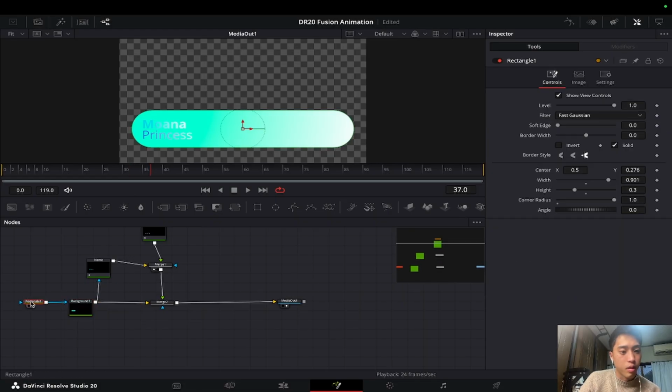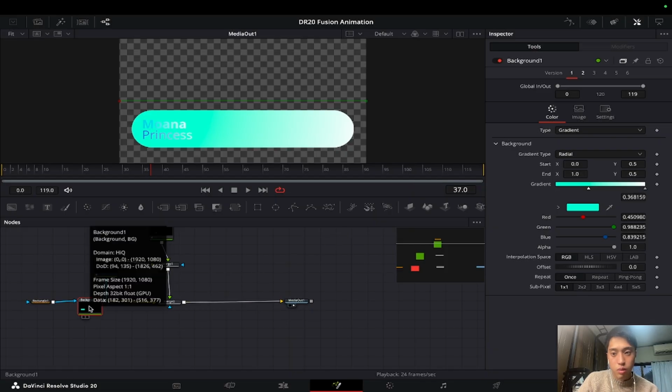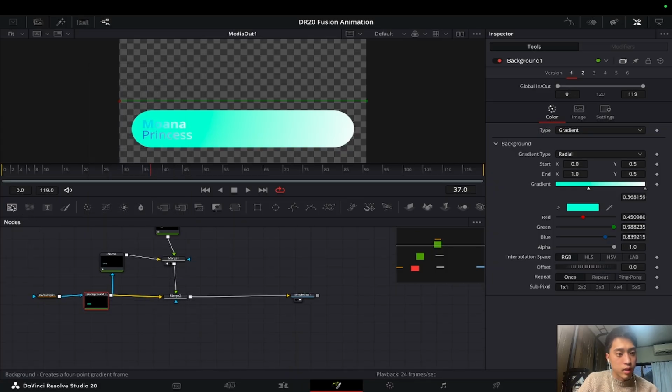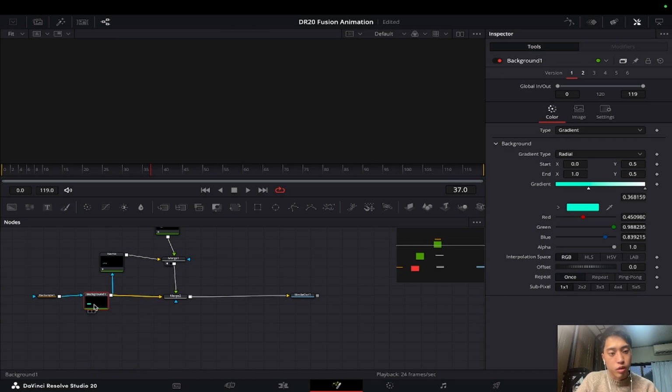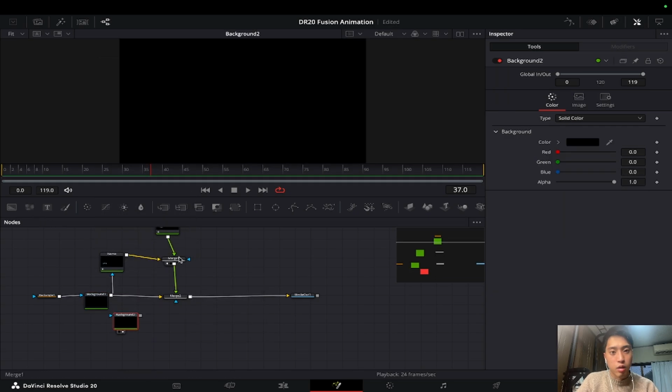And for example, if you use this background a lot in the project, you can set it as a default too. Right click and then Settings, Save Default, and then you drag the background here and now it's completely the same. If you want to go back to normal, go to Settings, Reset Default, and now it's back to normal.